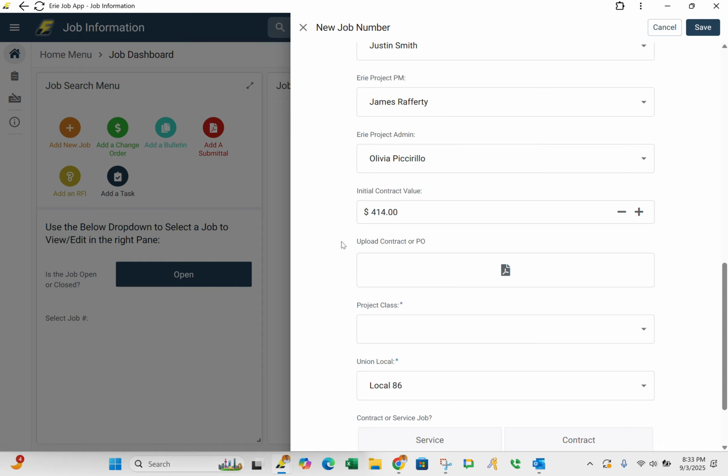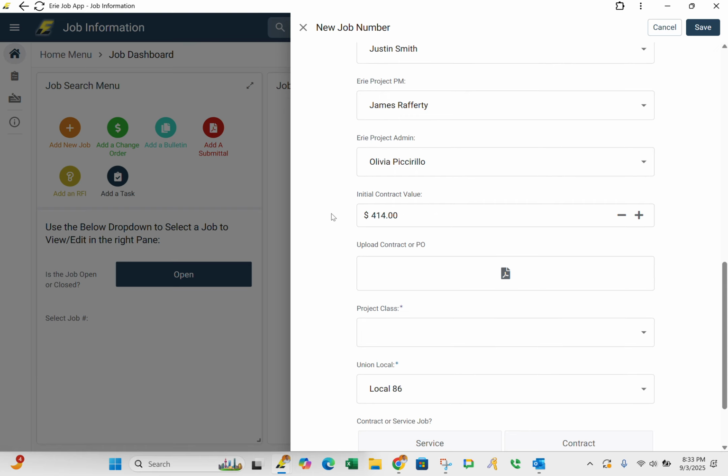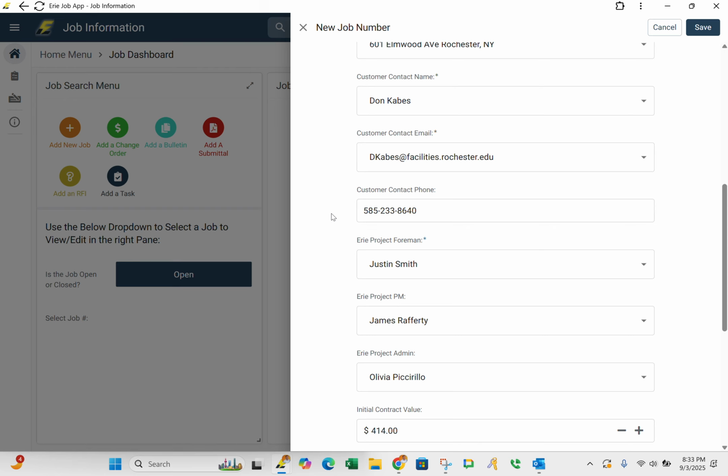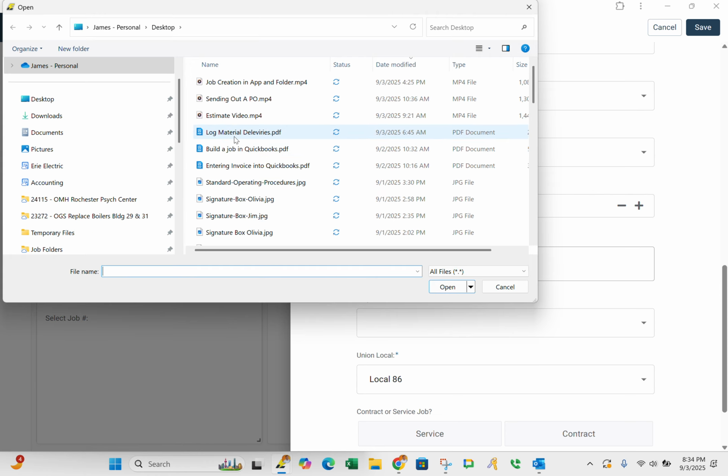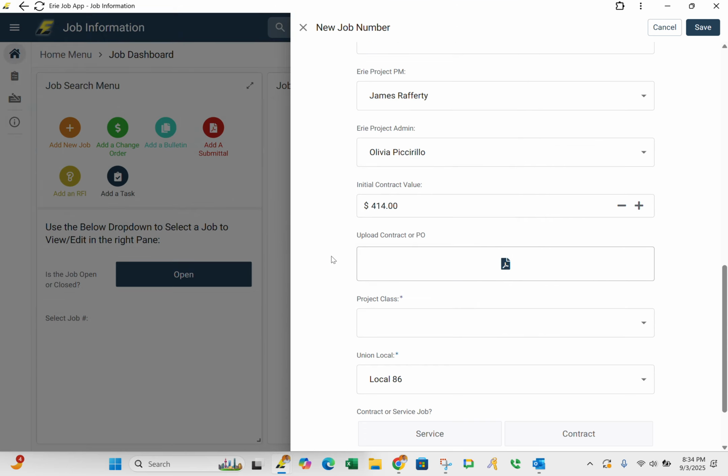And then in this upload contractor PO section, if we get a PDF that has the PO number for the purchase order from the customer to us to do the work, or the contract, which is a larger document on contract jobs, we're going to upload that here. So just for simplicity's sake, we're just going to choose a random one from this.